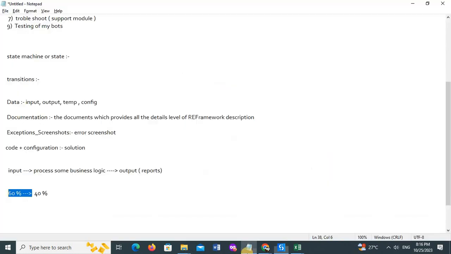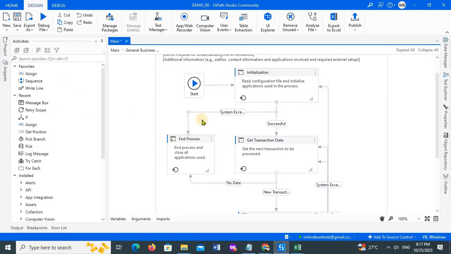So in the RE framework, sometimes a question will arise: how many transitions are available in the RE framework and how many states are available in the RE framework? States, or state machines, 4 states or 4 state machines. Transitions, 7. These lines, arrows, are called the transitions. So 7 transitions are available in the RE framework. So it's a standard flow.